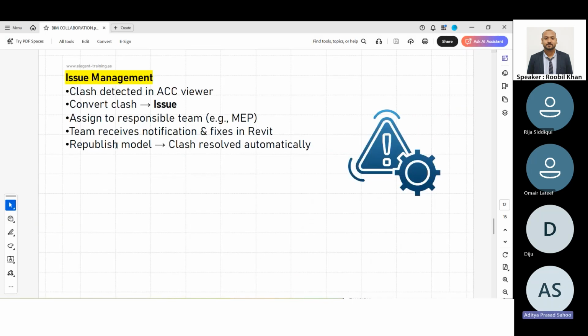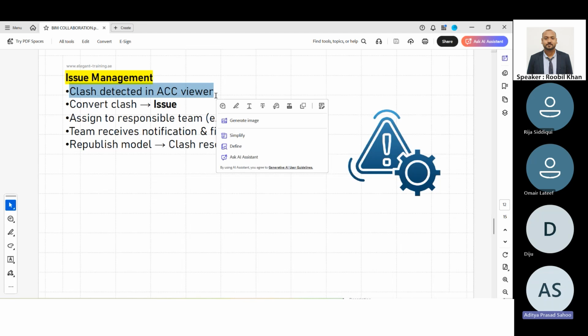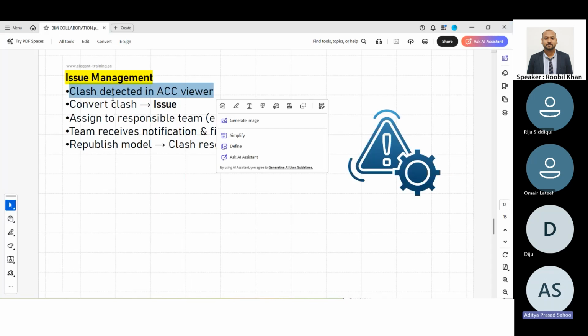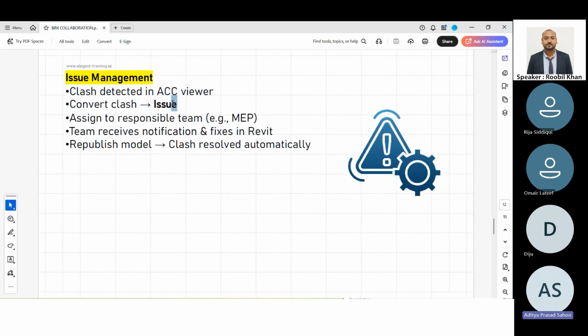What does this issue management do? We have already seen that practically, but I'll give it in more detail: it will detect the clashes. I'm on the Autodesk Construction Cloud Viewer over here, viewing two models. I can find the automatic clashes from here, and I can report these issues to the other teams or to the other subcontractors. That's what we do in issue management, and we can convert these clashes into issues.